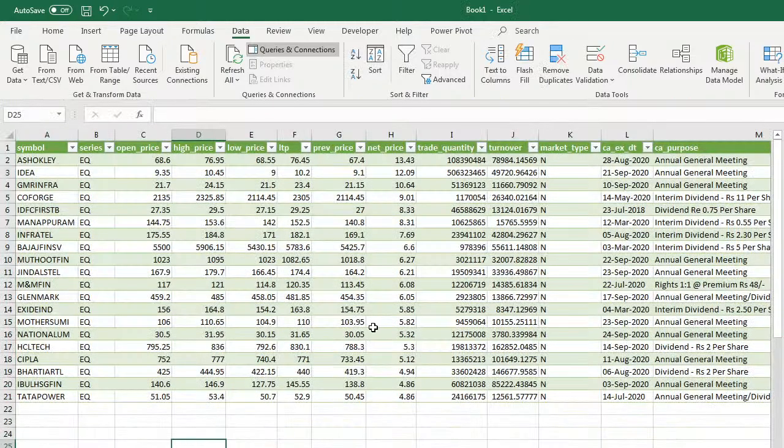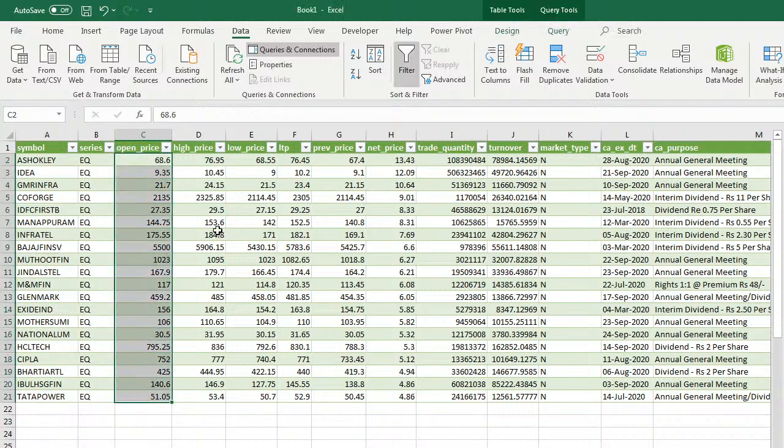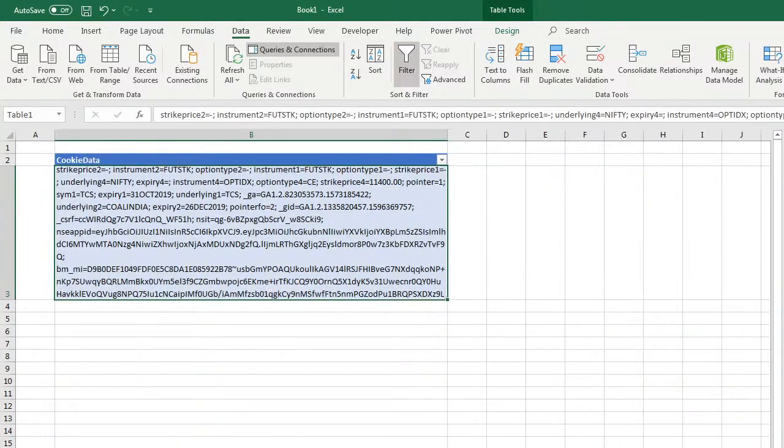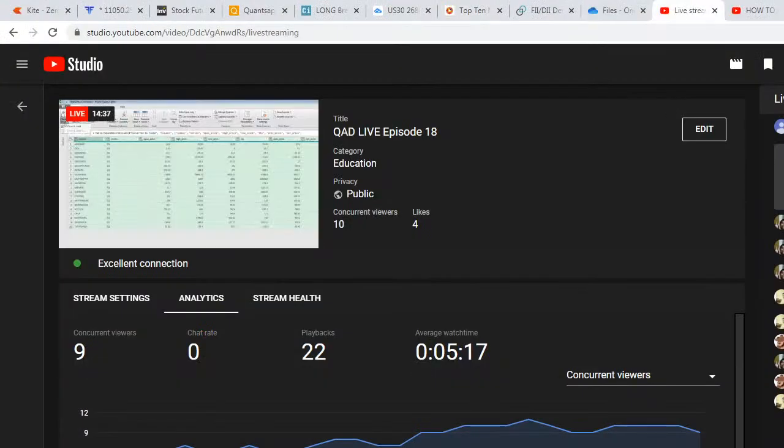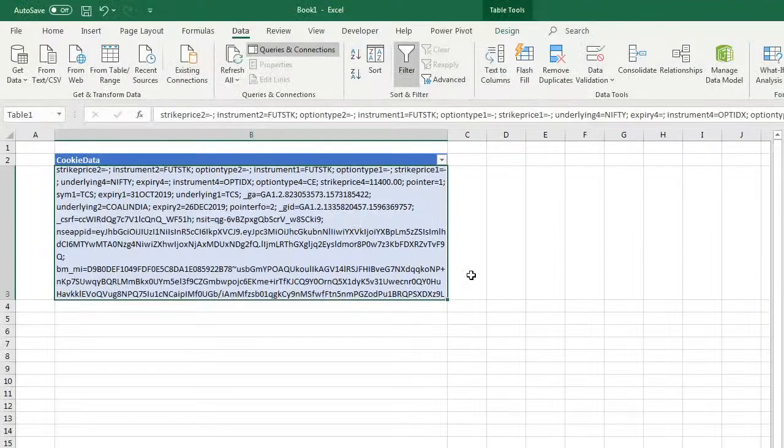So you can see the data has changed to the new URL. So these are the open top gainers of the FNO segment today, which have open price, high price, low price, LTP, previous close. Okay, so that way you should be able to get the data.